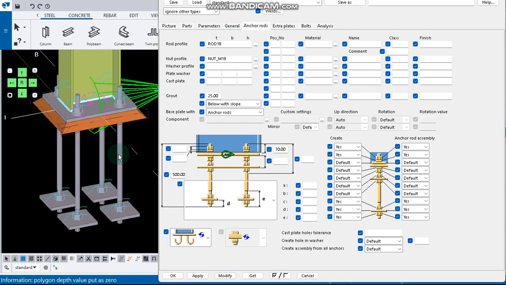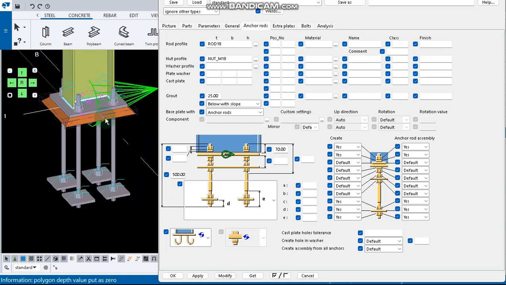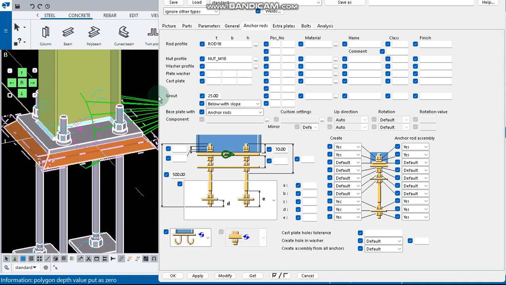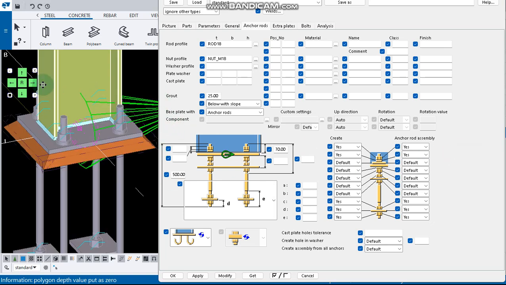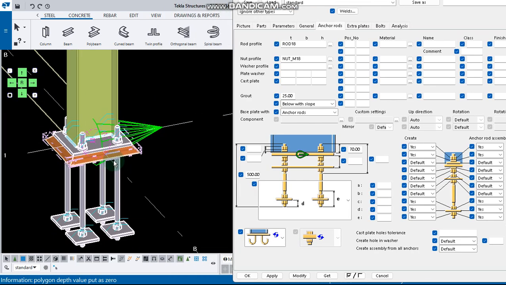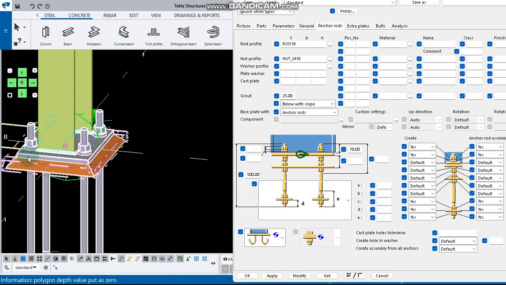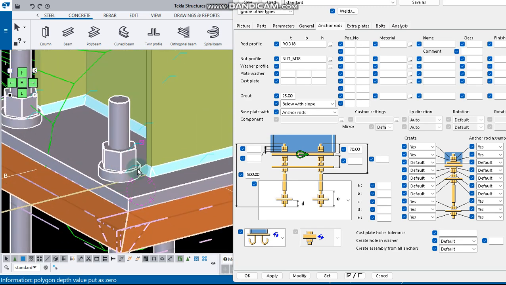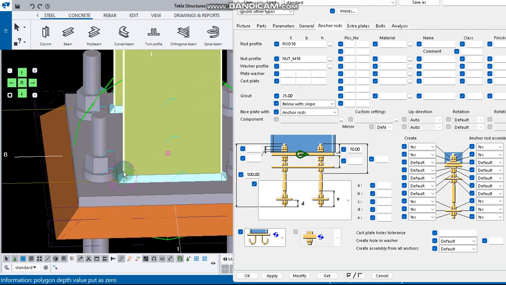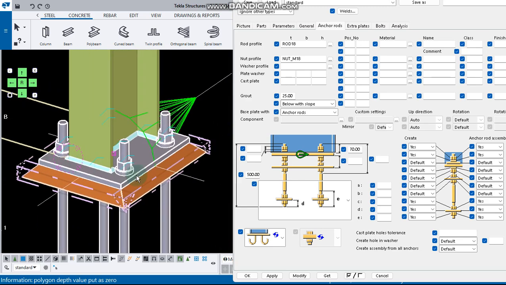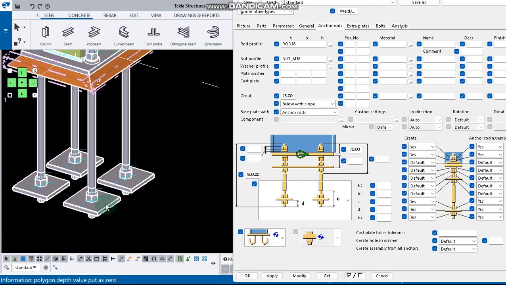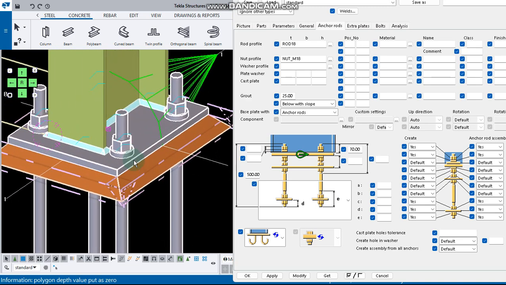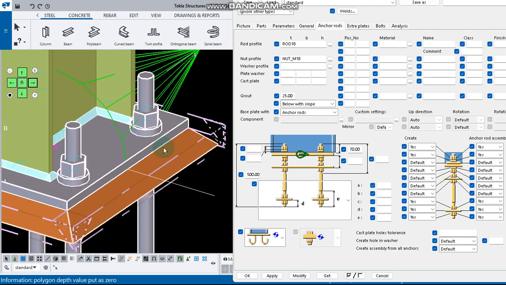Immediately you modify, you get this. If you look at it carefully, now if you look at our drawing, you see that it is well placed. No clashes. There are no clashes here. So this is how to create an anchor base plate with anchor rod and grouting.